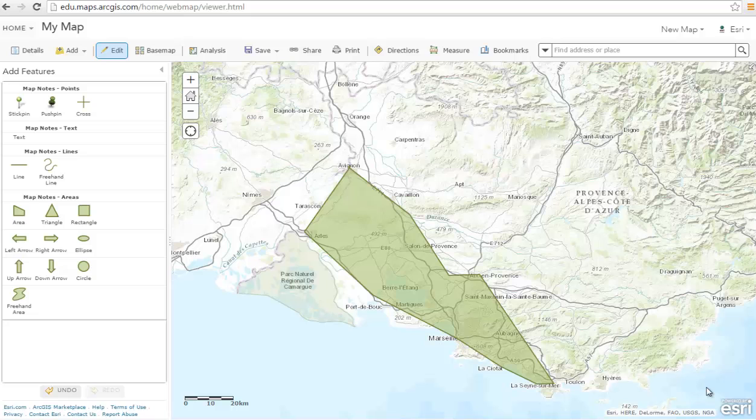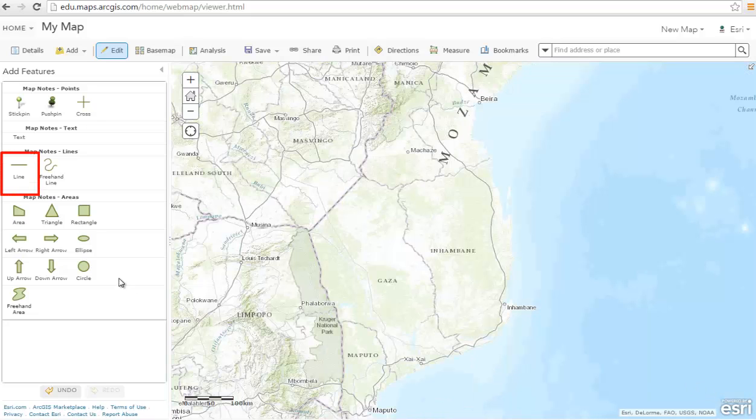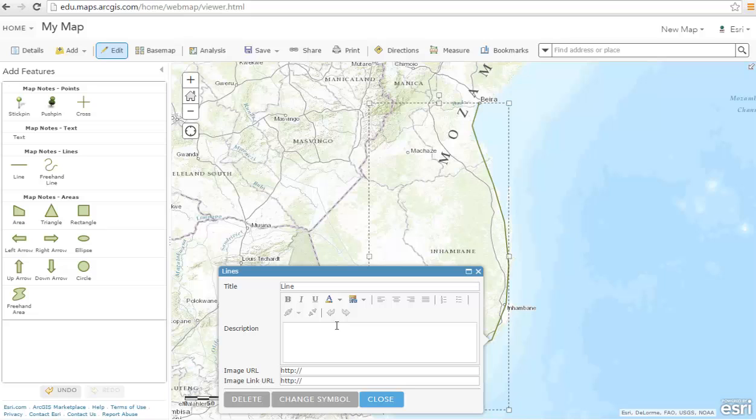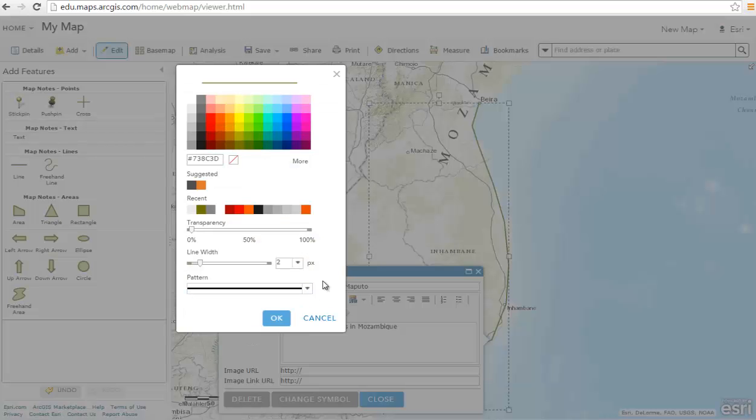First, zoom in to the area of interest, and then click on the line feature in the Add Features window. Start drawing your line on your map and moving your mouse to create your route. Double-click to end the line. Add the information to your pop-up. Click on the Change Symbol button. You can change the pattern of the route to a perforated one. You can also change the color of your line.